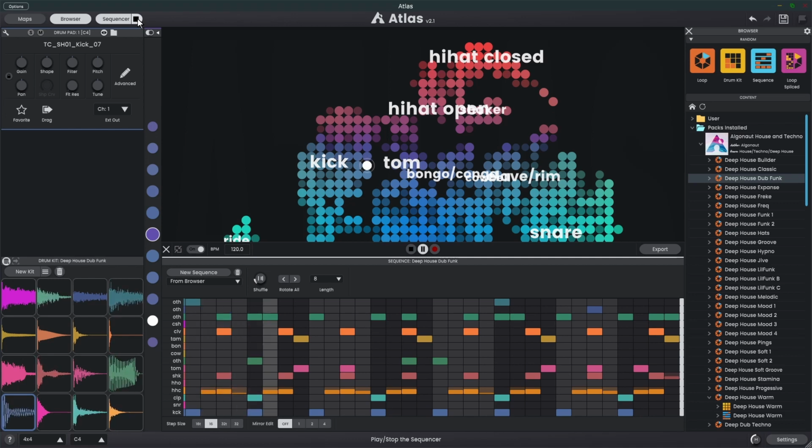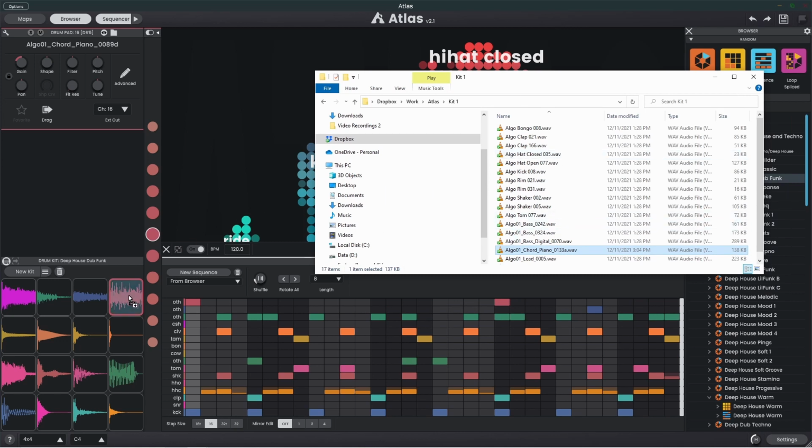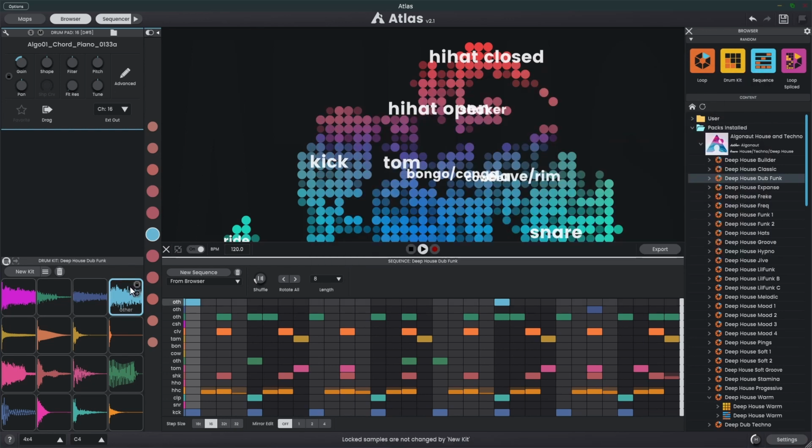Nice. Another thing we can do is take a sample from our browser or Explorer and drag it in. And Atlas will analyze it and instantly give us some suggested similar samples from our map. So you see here it is the original, here it is here, and these are the suggestions from the map. So worth noting that the closer to the center, the closer the sample will be. So let's have a listen.